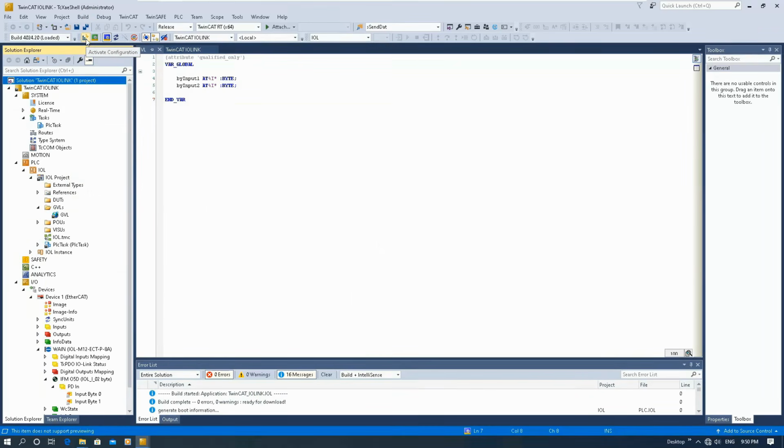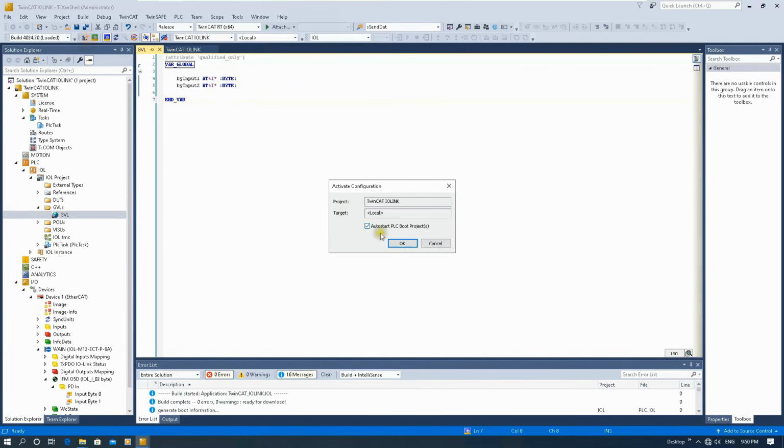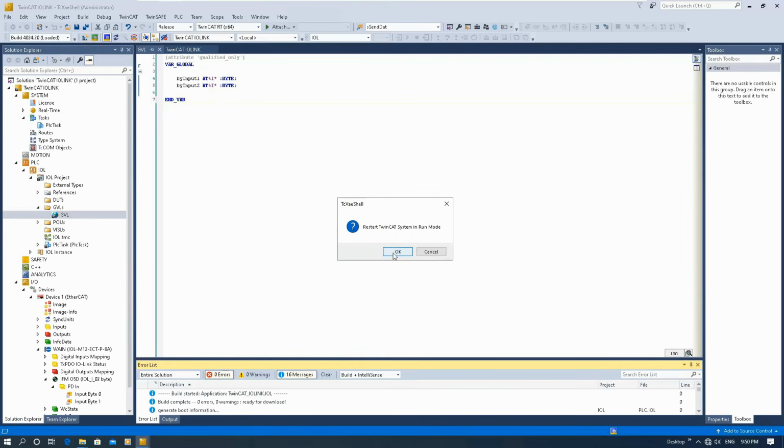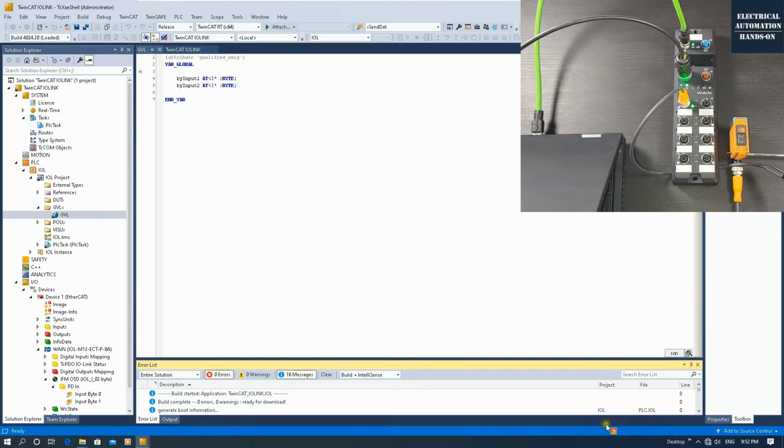Click this active configuration. Again, before we download, you need to make sure whether you are using your local or your remote PLC, the target PLC. Now let's click this download hardware configuration. Let's download. We'll see this status here. All right, after the download, we will see this indicator become green.